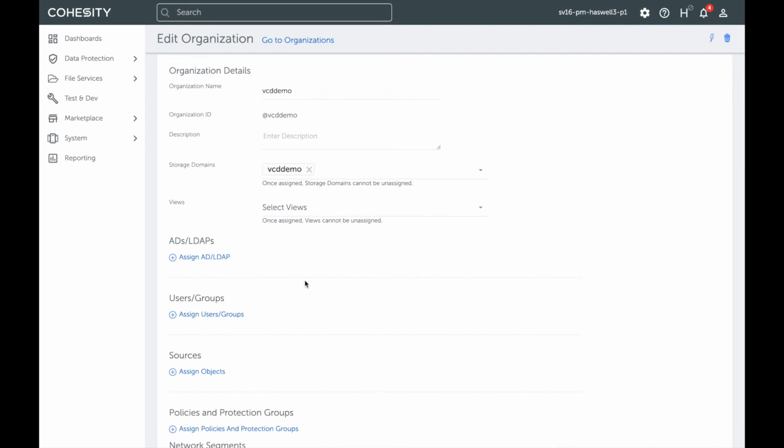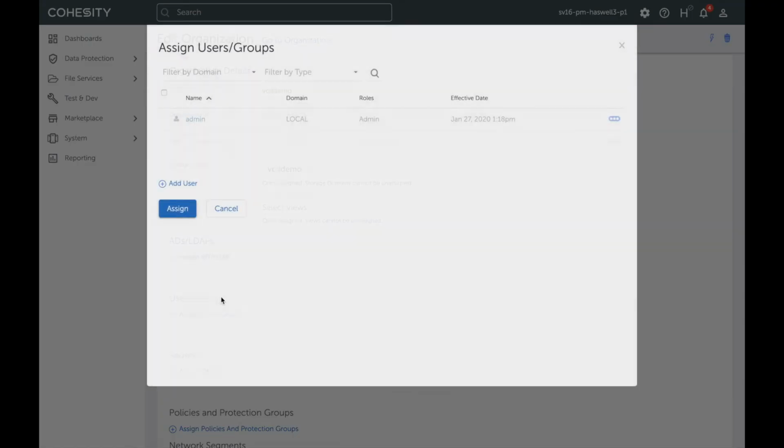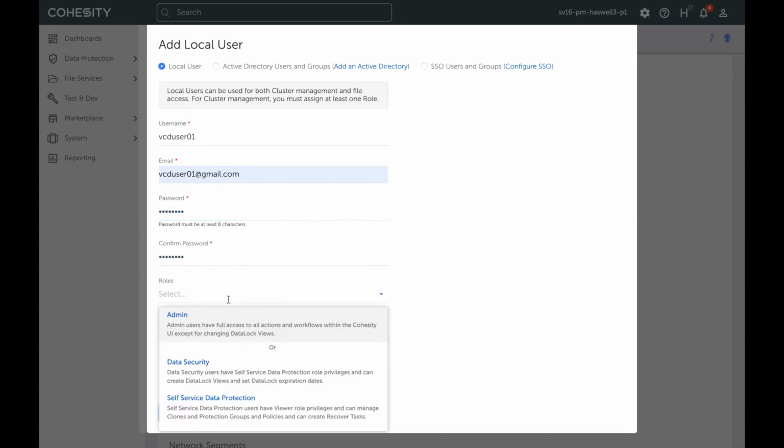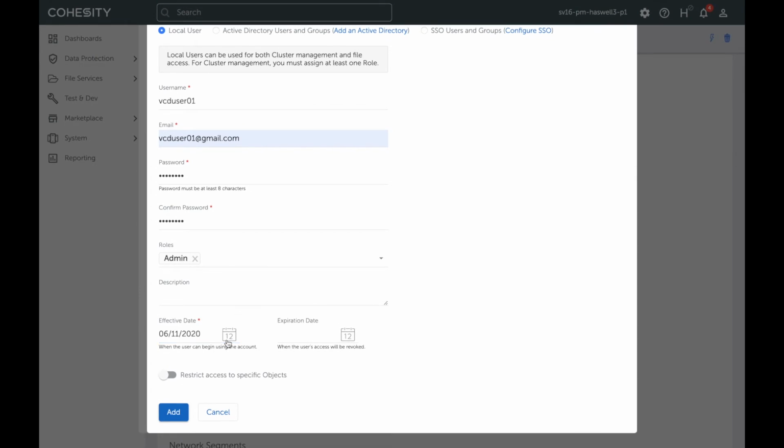Let's assign some users to this organization. Click on Add Users. You can either select one of the existing users or create a new one. In this case, I will create a new user called VCD User 01. Enter all the required details and click on Add.